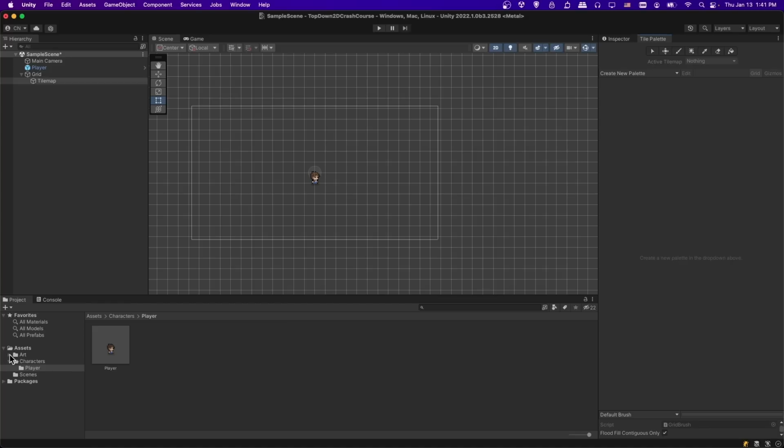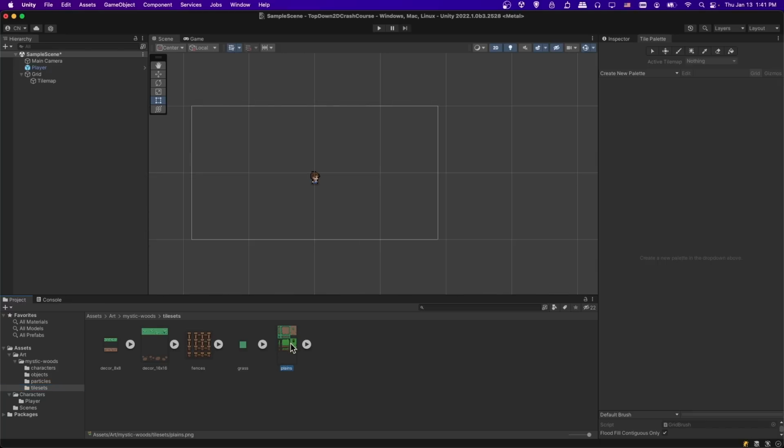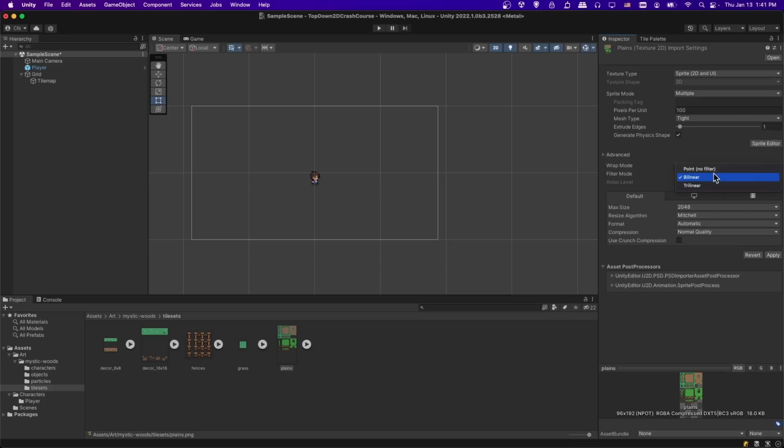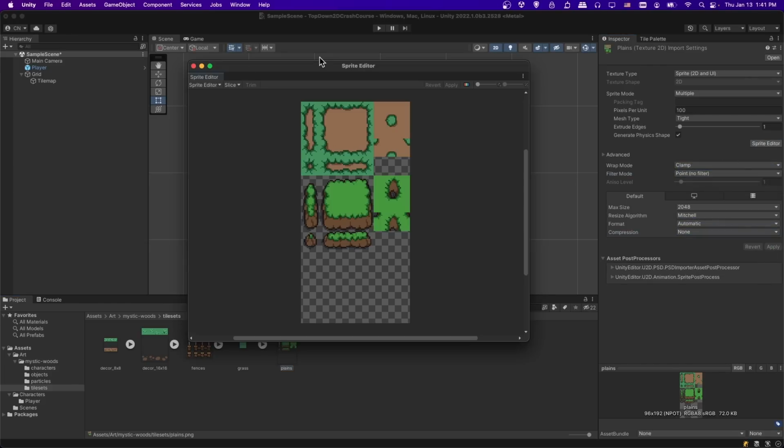So let's open the artwork and make sure the settings are correct first. So art and then Mystic Woods. Let's go to the tile sets and let's start with these plain tiles. So I'm going to go back to the inspector in the top right. I'm going to change sprite mode to multiple, filter mode, point, compression, none, and apply. And now let's edit this sprite. So let's slice it.